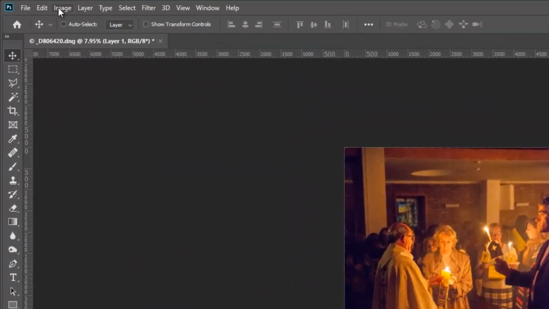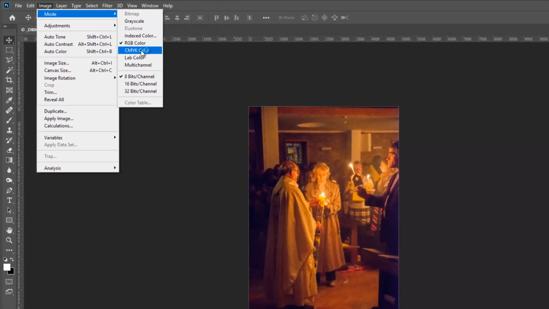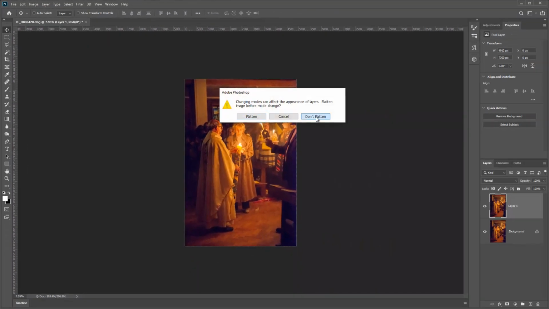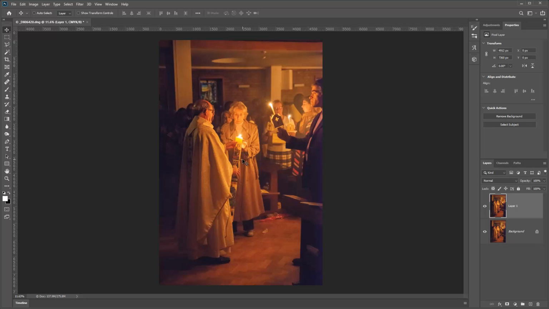The first thing I want to do is go to Image, Mode, and change from RGB to CMYK. I don't want to flatten, and I want to convert. And as you can see, it just became a bit more flat, but all the information is still there. All the noise, unfortunately, is still there, but we're going to get that fixed in a second.